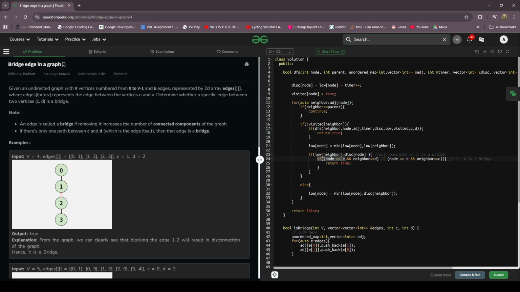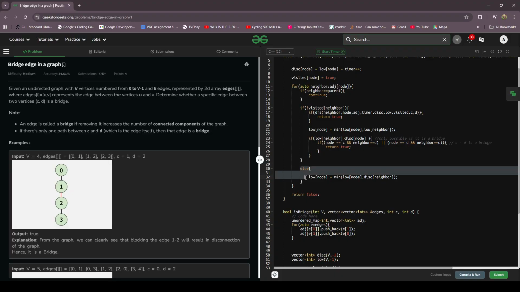So if this is the condition to check if it is the given edge or not, the edge that we check. So basically we just check if it is equal to C or D or not, very simple. Otherwise, if the node is already visited, that means it is clearly a back edge, right? Because we have already passed the condition of whether it is a parent or not.